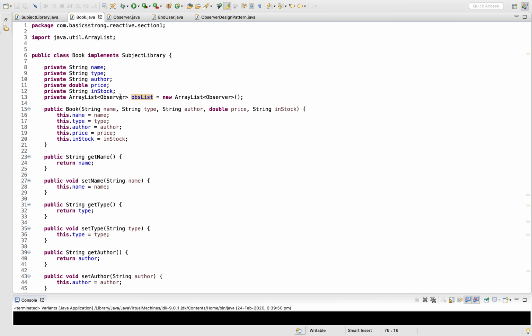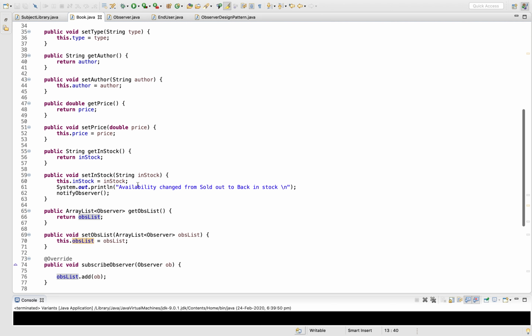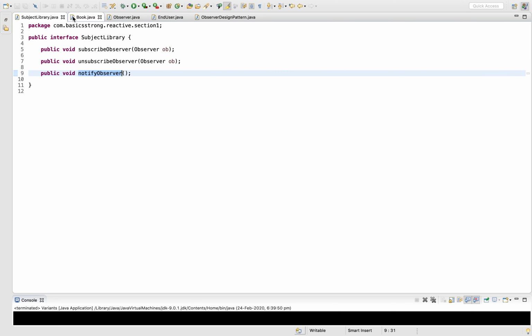Then we have the concrete implementation of the subject library. Here we have 6 fields. First is name, type, then author, price, and in stock. These 5 fields are the details about the book, and then we have obs list, which is a list of all the observers subscribed to this library. Then we have a constructor, getters and setters, and then the implementation of all those 3 methods present in the subject library class.